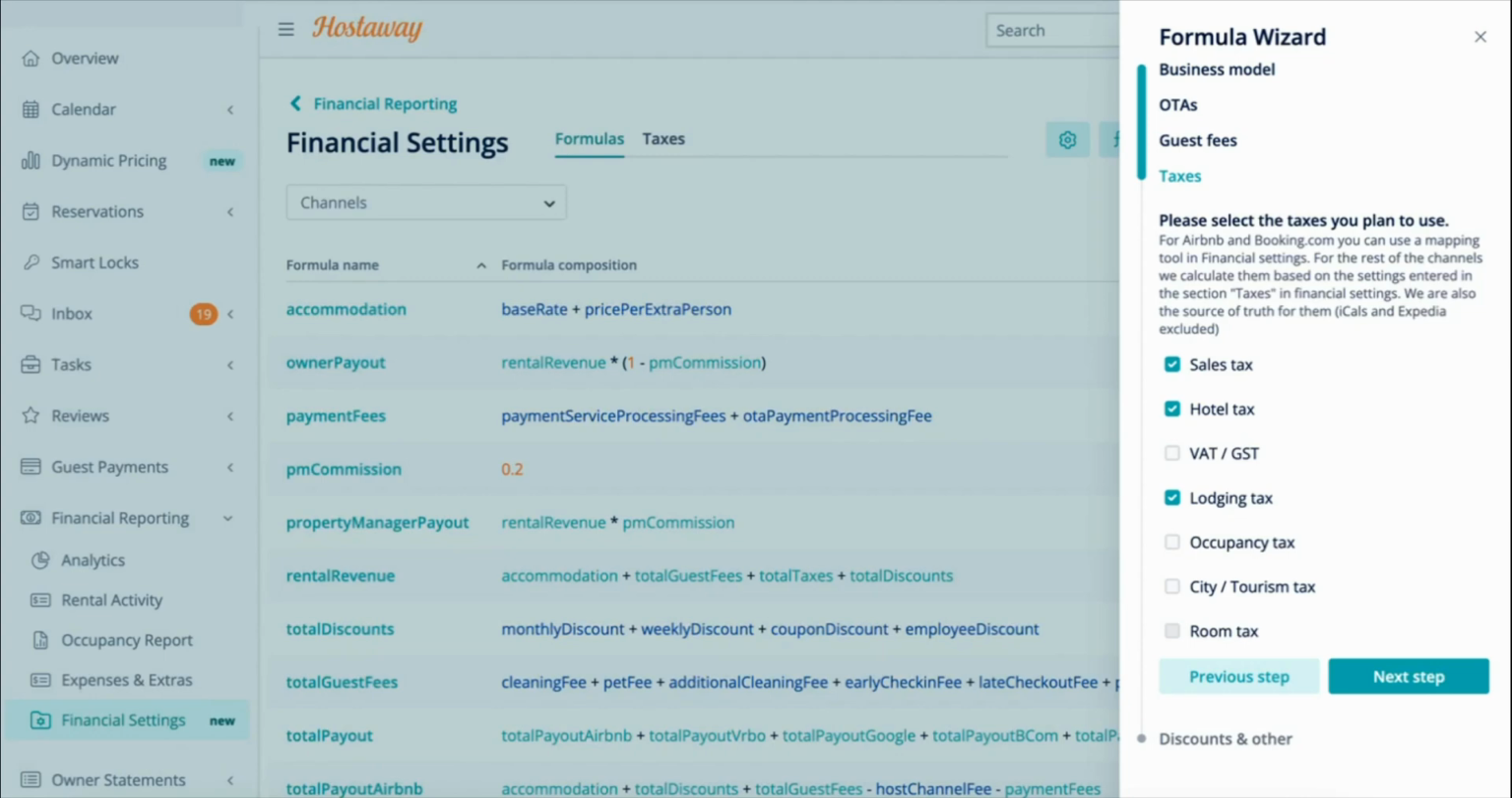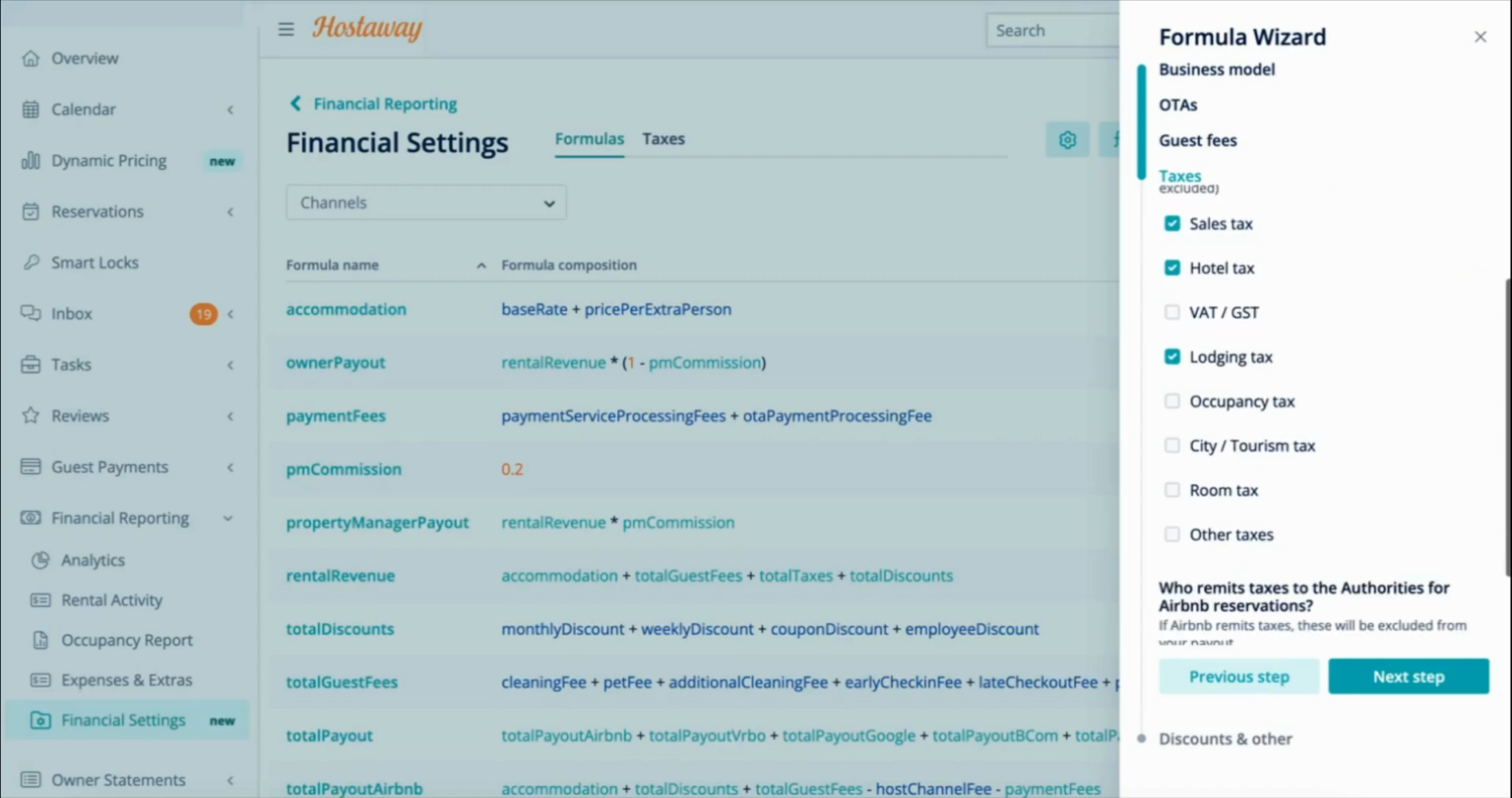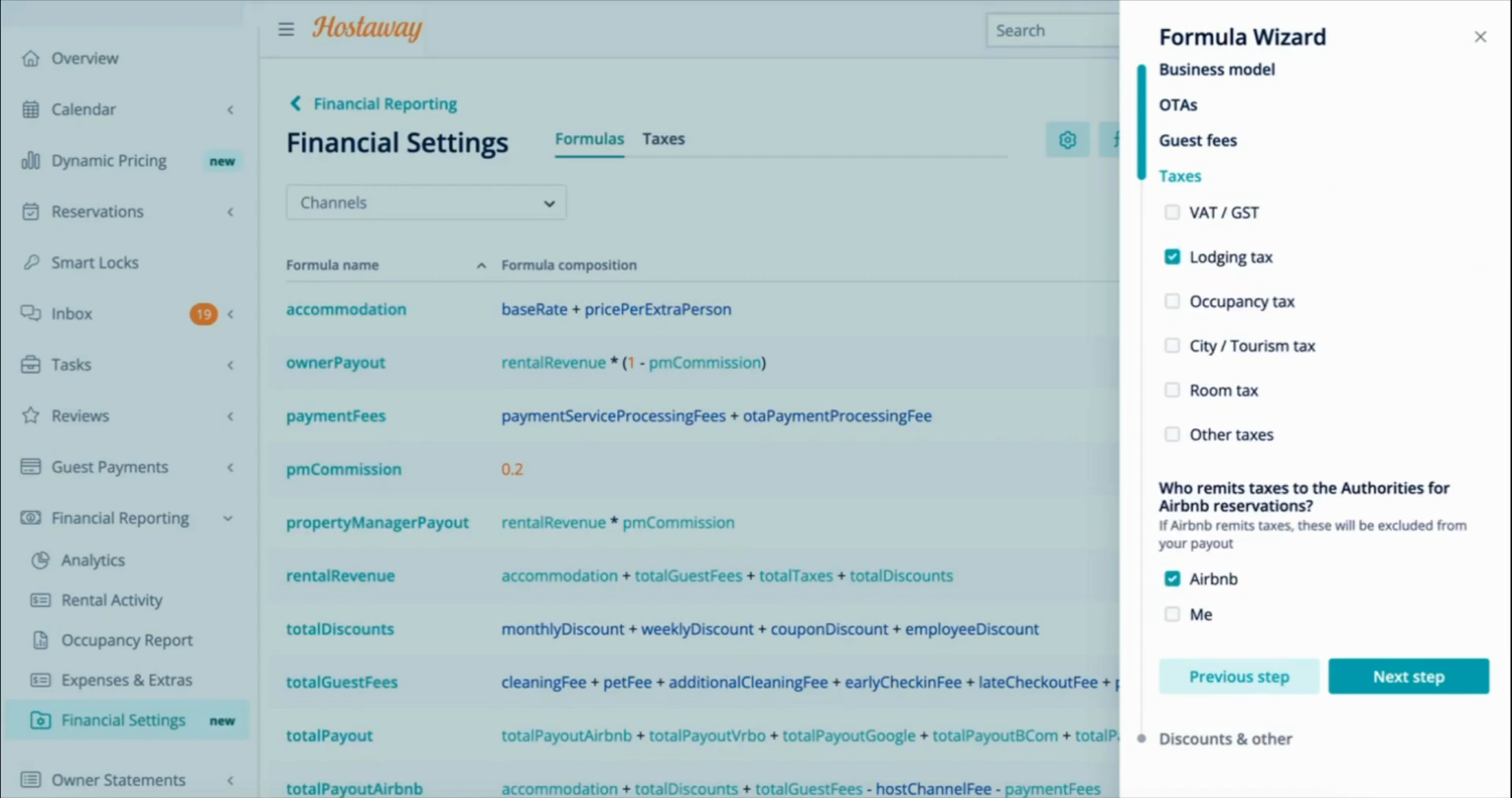This question, it's all about taxes. What are the taxes that you charge for property management? So go ahead and again, include all the taxes that you charge. And then answer the last question about the Airbnb reservations. Who remits the taxes for Airbnb reservations? And click Next Step.